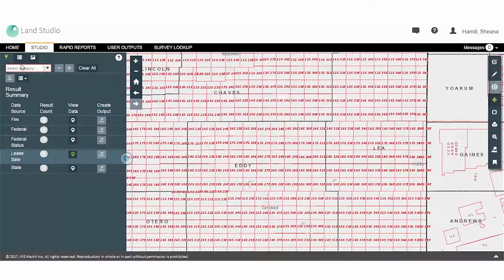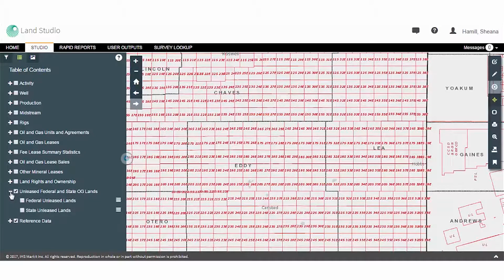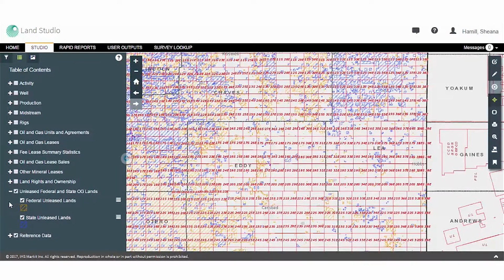So then I can navigate to our table of contents by selecting this button in the upper left. And we have our unleased federal and state lands right here. I'll select these two. I can click the text to be provided with the legend. So then it's very easy to identify all of your unleased or open federal and state lands.